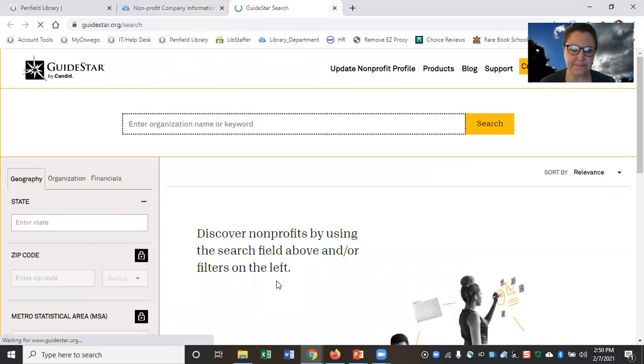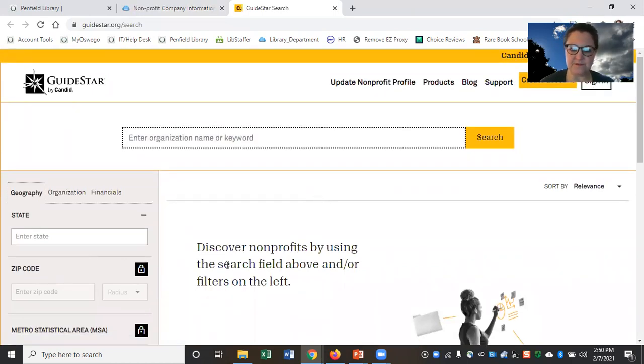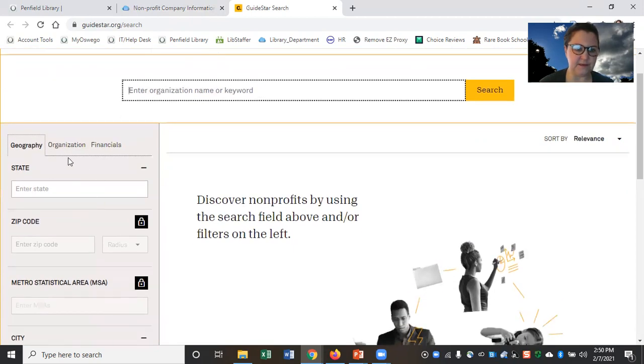Click on that. You can see it comes right up, Discover Nonprofits. You can either use the search field right here, which is what I'm going to do, or you can use these cool filters over on the left-hand side that give you a lot of different options. So let's do a nonprofit that I know will be in here for sure, and so I can show you a couple of things. So St. Jude Children's Research Hospital.